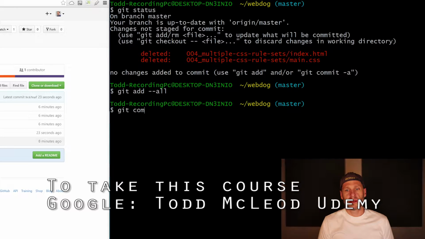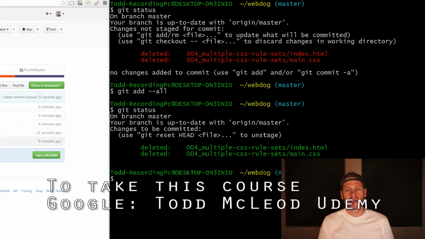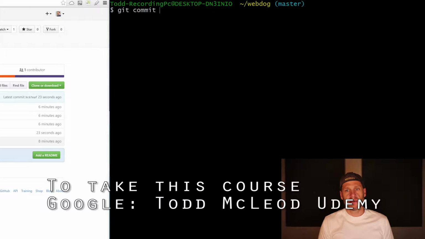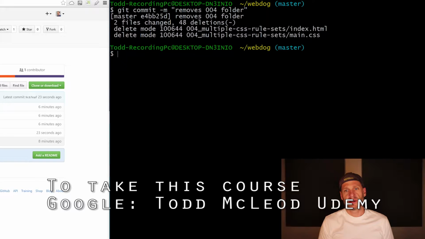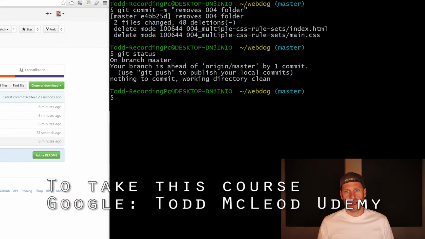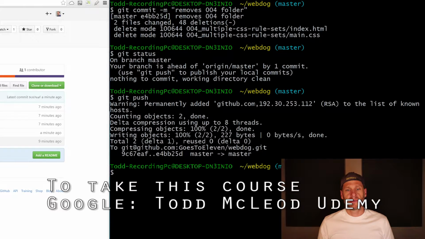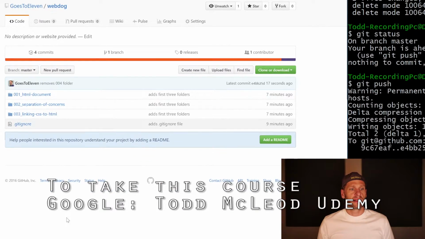And then I can do my git status again, just see it all turn green, and then clear that out. And then do my git commit -m, and I'm only clearing things out so I move back to the top of my terminal, my screen right there, my command line interface. So git commit removes 004 folder. Perfect. And now I could do my git status again. It's just going to say, hey, everything's clean, but I'm ahead of origin master by one commit. So I could do a git push my code up there. And when I refresh this, that's gone.